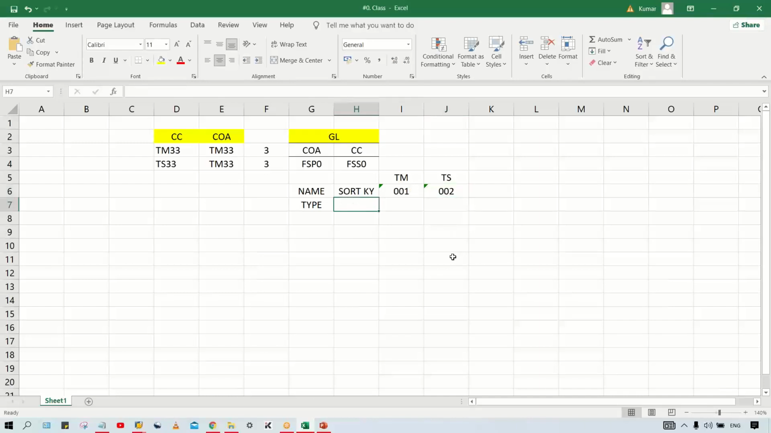Okay. Let's suppose we have field status group, FSG. For Tata Motor, Z001. And for Tata Steel, we can give Z002. Okay.